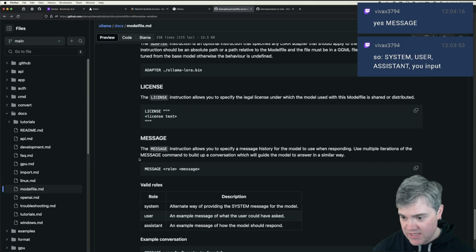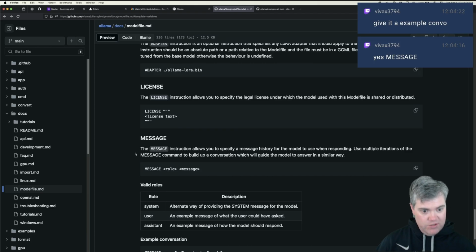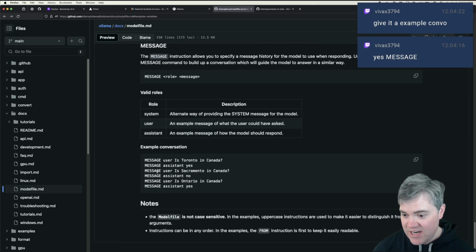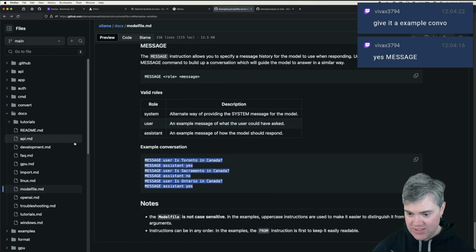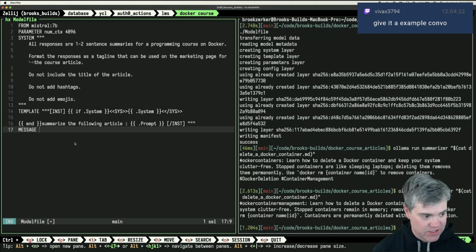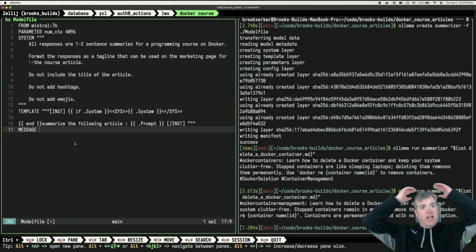Message, okay. So it's the message instruction allows you to specify a message history for the model to use when responding. Use multiple iterations of the message command to build up a conversation, which will guide the model to answer in a similar way. Oh, so I can actually pretend to have a conversation with it beforehand. Cool. Okay, so I can do message. It's just space, right? Okay, so message is... oh, but it would be like the entire file.